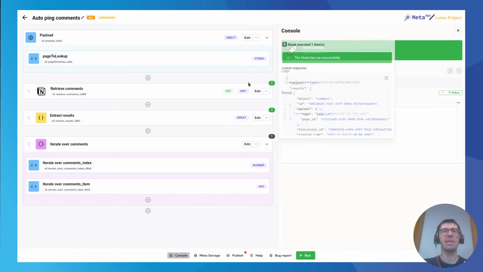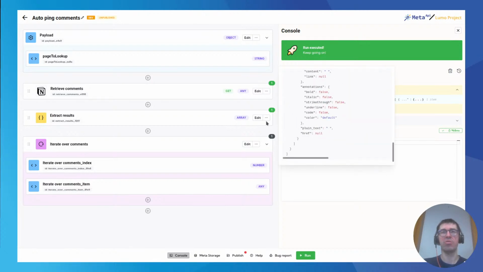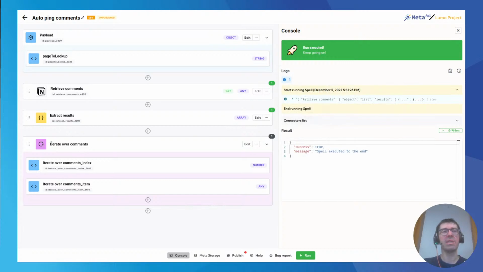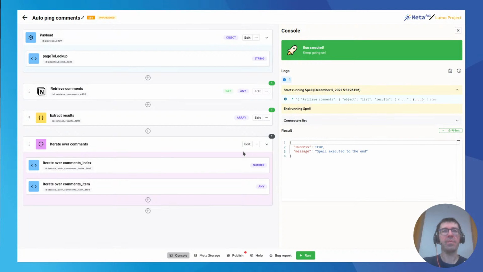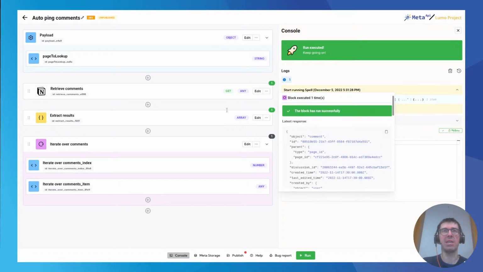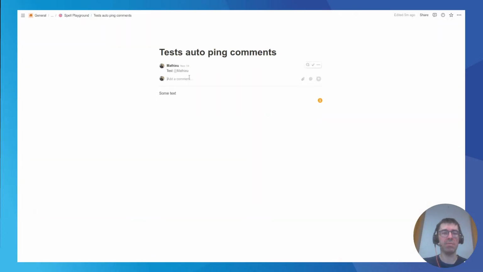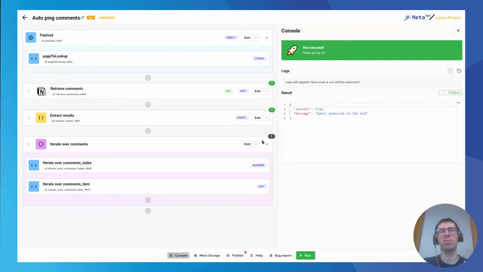Okay, so I see I have retrieved all my comments. I have extracted, so I see here what has been extracted, and I have iterated over all the comments, only once because I have only one comment at this time. And inside each item, I will add another block so you can see. Set this comment, and I will see two.